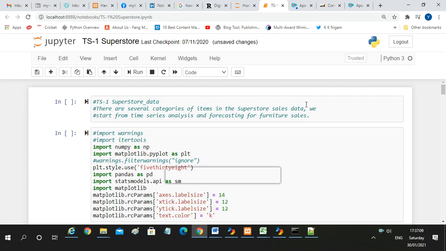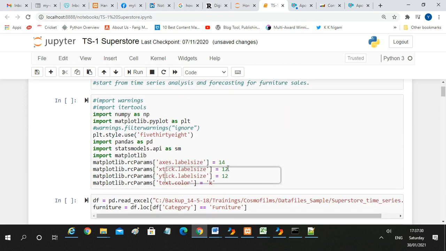Yeah, it's cleared now. So the data set that we are going to use is for the superstore. They are selling so many items, but we are only considering 2 items which we'll discuss. There are several categories of items in the superstore sales data. We start with time series analysis and forecasting for furniture sales. Here we are considering the sale of furniture only.